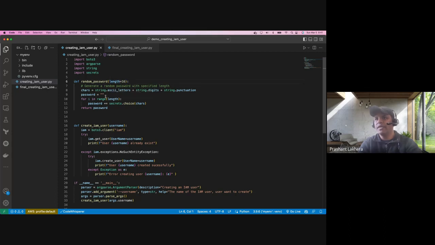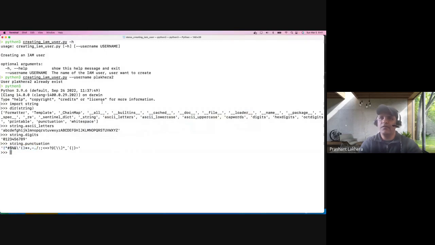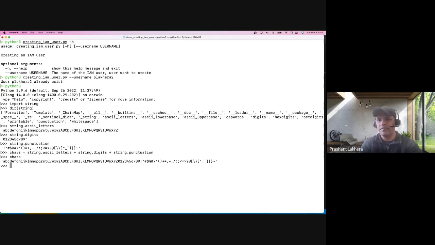Okay, let me show you what exactly this code is doing. Let me break it down one by one. You know that if you call the string.ascii_letters method, it gives you all of A to Z, uppercase and lowercase. string.digits gives you 0 to 9, and string.punctuation will give you all the special characters. I'm storing this into a variable called chars. Now chars contains all this information.